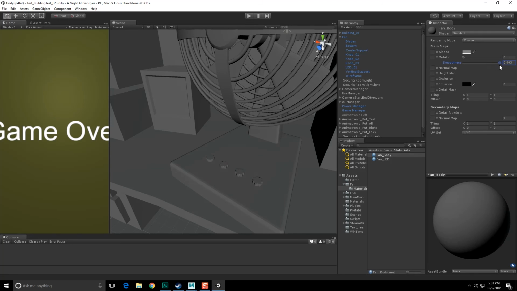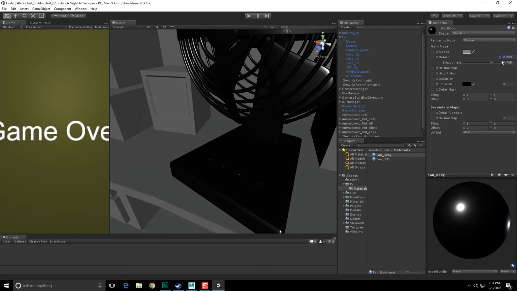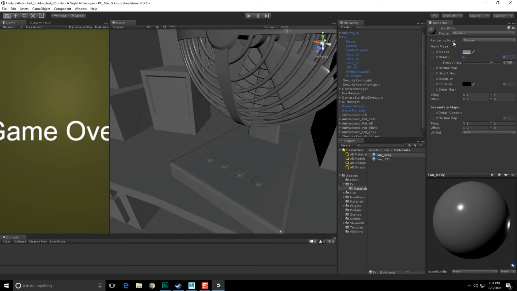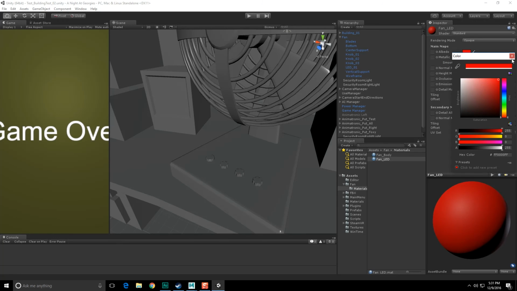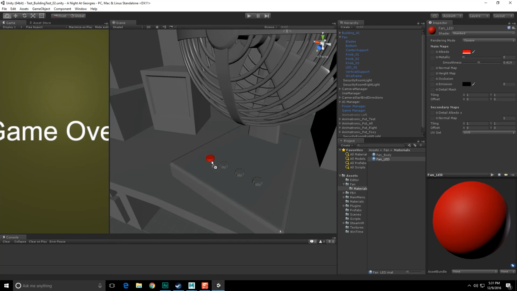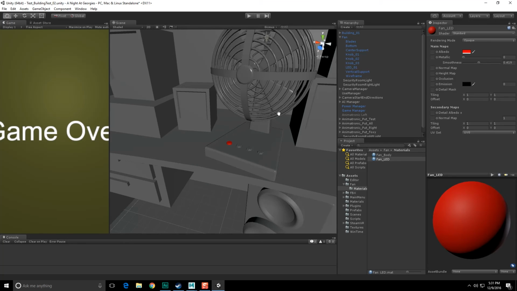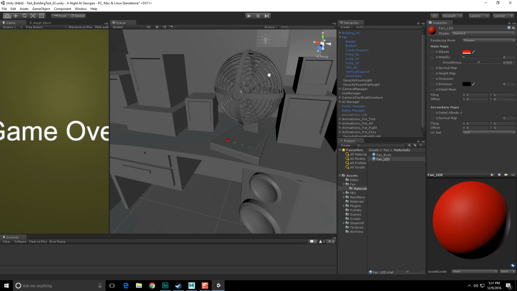Let us give it some smoothness. I'm going to keep the metallic away for now. We don't need to worry about anything else. The fan LED though, we're going to turn the smoothness, yeah, it's fine, but the albedo color on that should be red. And I'm going to assign that there. And what we'll do is modify the material on that object in our script so that as power goes out, we'll be dealing with the fan also losing its power, and of course its blades not rotating properly.